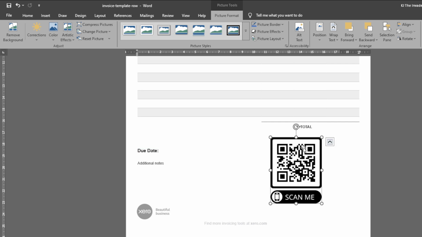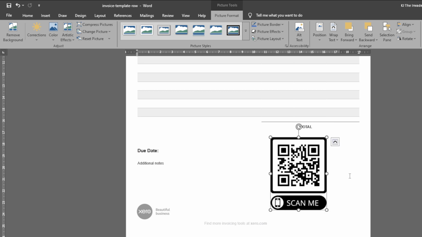And that's it! Using a QR code integrated invoice can enhance your payment collection efficiency, providing a modern touch to your billing efforts.